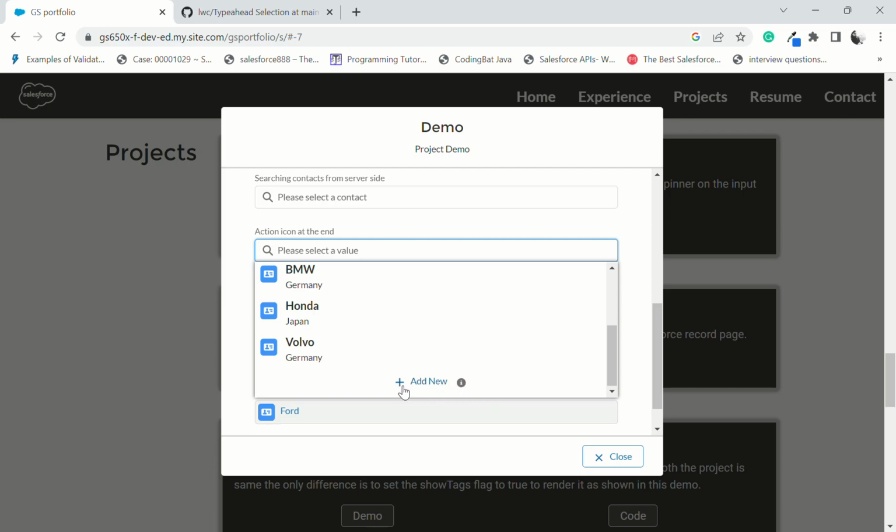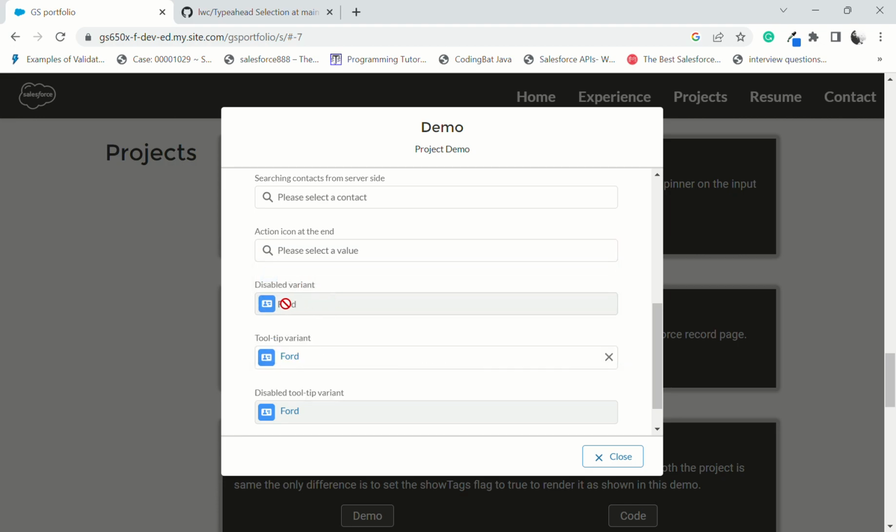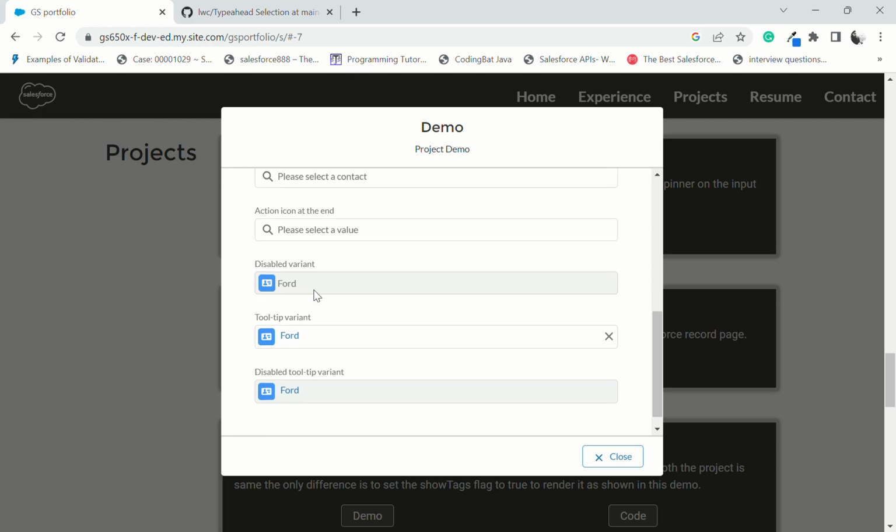We could pass any legitimate value of the SLDS icon. We could pass any label and any tooltip or help text, of course. Once clicked, it would dispatch an event and we can subscribe to that event or handle that event the way we want it. Moving on, it's a simple disabled variant. We can pass the icon, we can hide the icon, same thing.